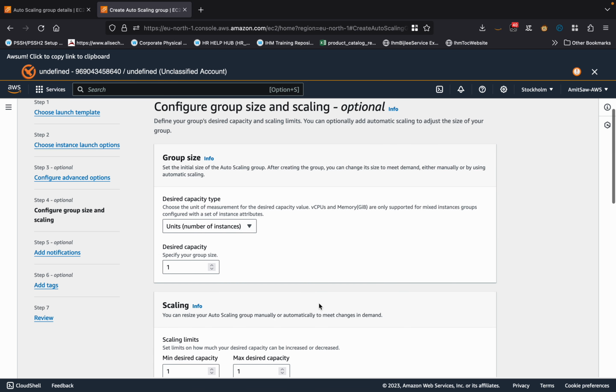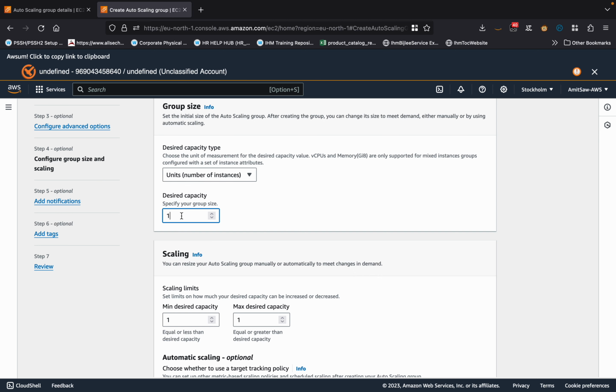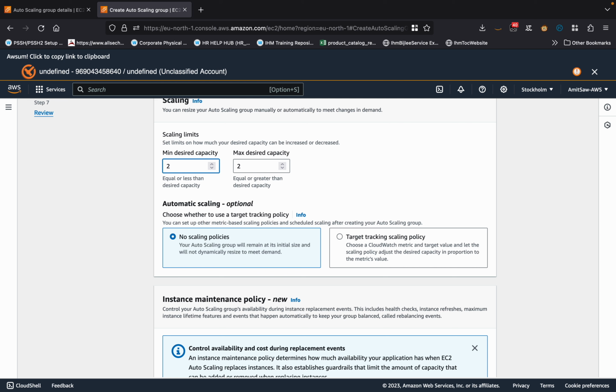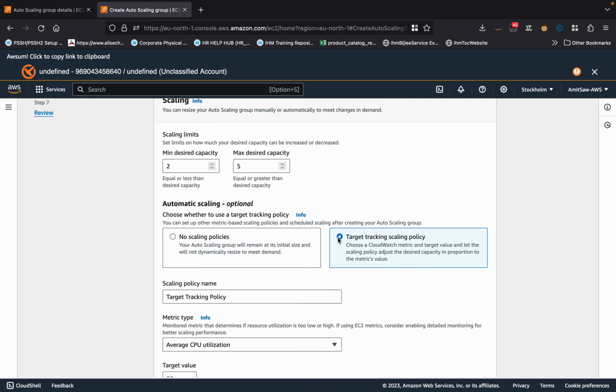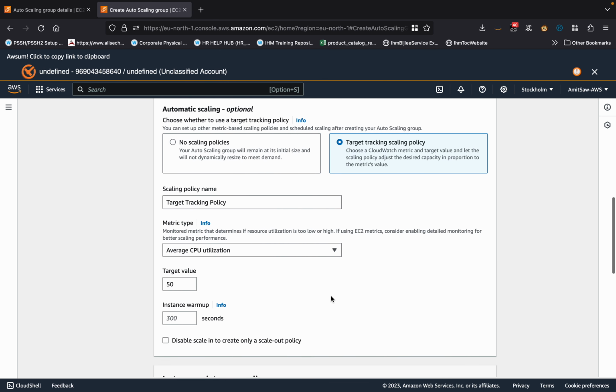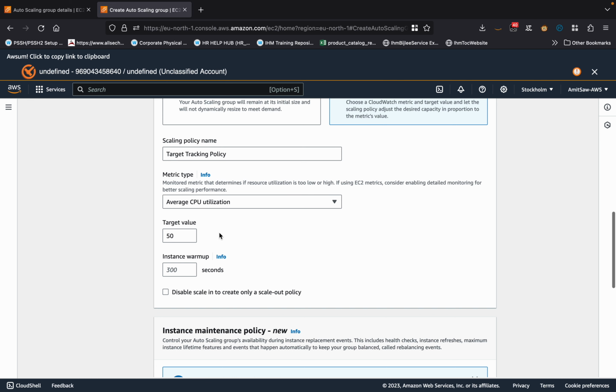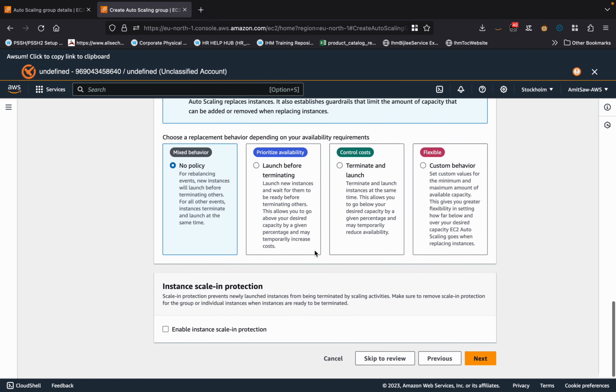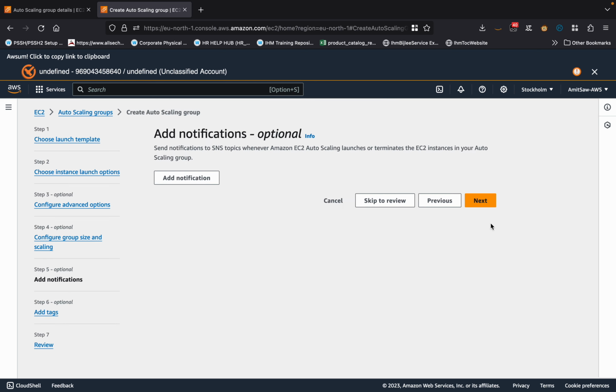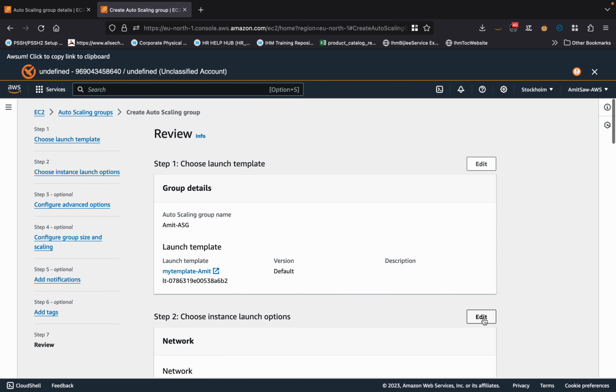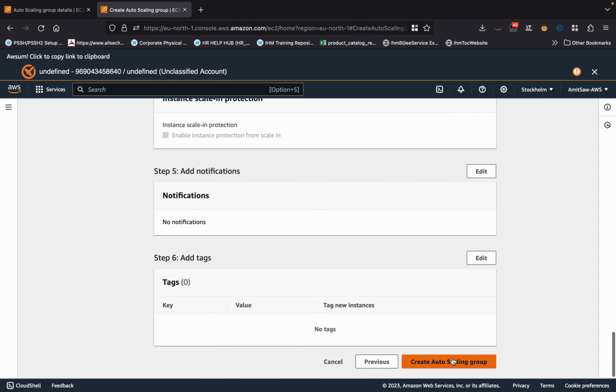Click on next, and here we have to provide the capacity. Let's say 2 is the desired, minimum is 2 and the maximum is 5. Click on target tracking scaling policy. Let's say the average CPU utilization will be 50%. That means if your EC2 utilization is 50% for 2 minutes, it would create another EC2 instance. Now go to the bottom, click on next, next, next, and create your auto scaling group.